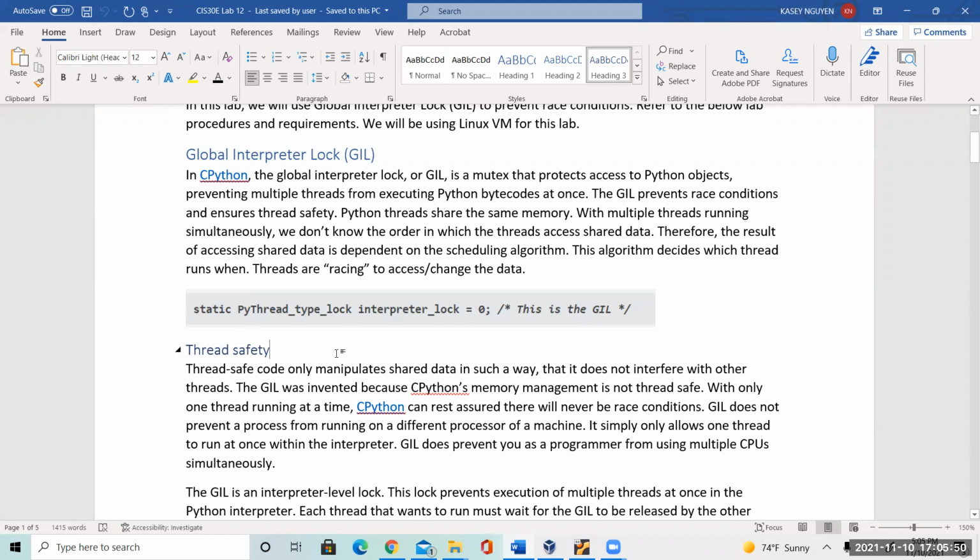Now for thread safety, thread-safe code would only manipulate shared data in such a way that it does not interfere with other threads. We don't want it to be impacting the other threads. And the GIL was created to manage memory, but it is not thread safe. So one thread is running at a time so that there is no race condition, but the GIL does not prevent the process from running on different processors on the machine.